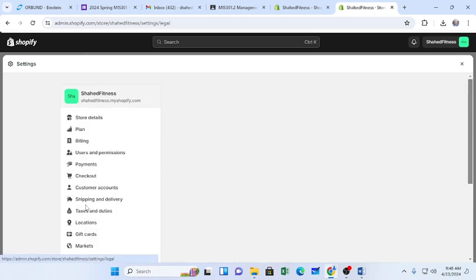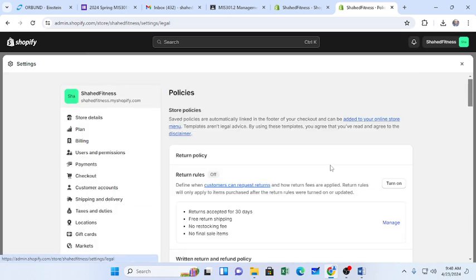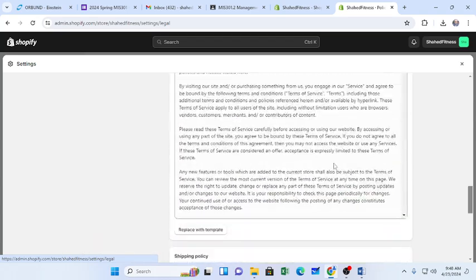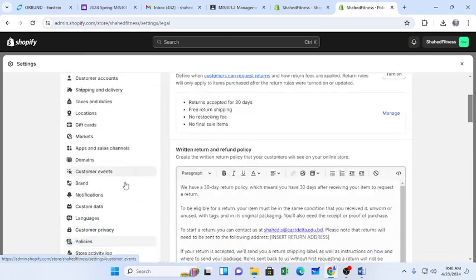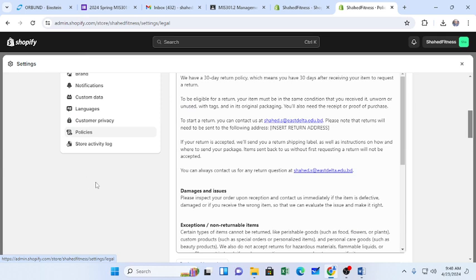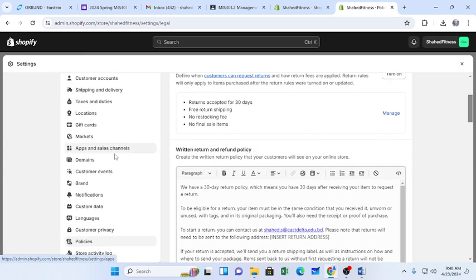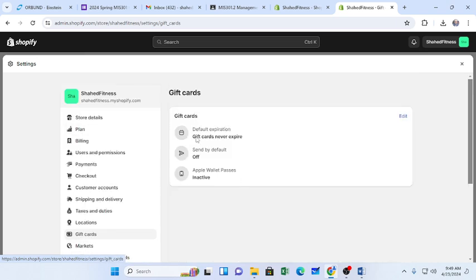But did I show you the policies? Yeah. Okay. So the policies, you need to add the policies. It's a requirement. Then you have a lot of things here. Gift cards. If you want to offer gift cards, you can add them here. But that's not necessary for now. It's going to take a long time.